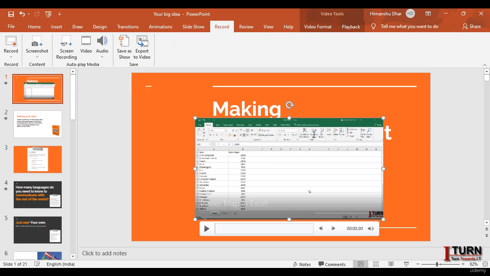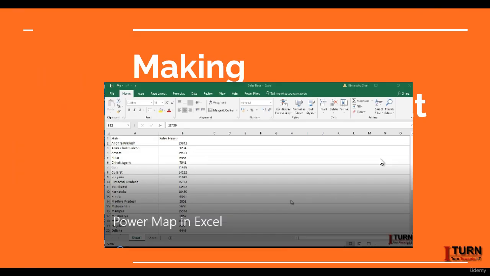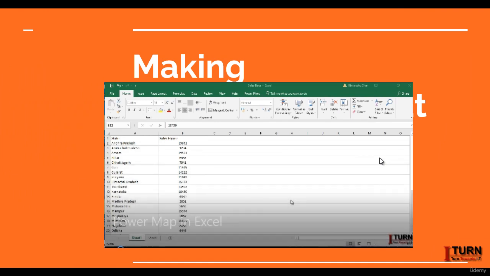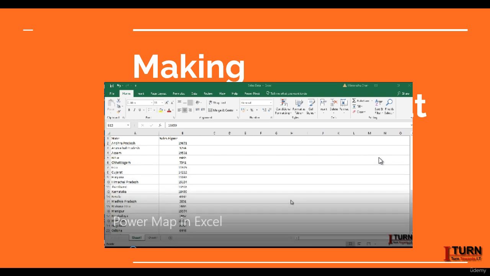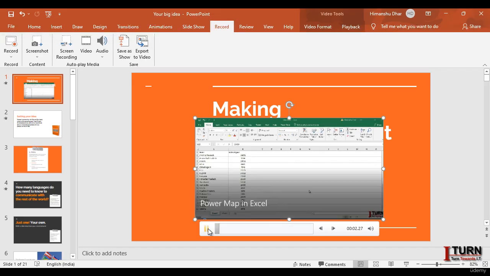So this is a very nice option. We have done the screen recording. Let me press F5 for the slideshow. So here you can see, because I have clicked on the play button, it has recorded whatever we have done. So I have paused it. Hover at the top of the screen, and fine. Here also you can test it.